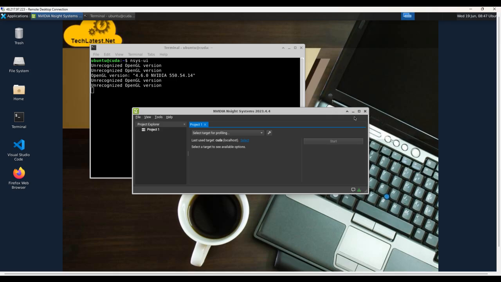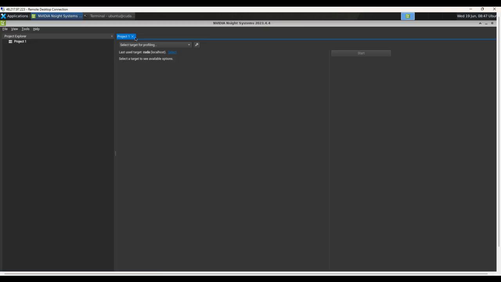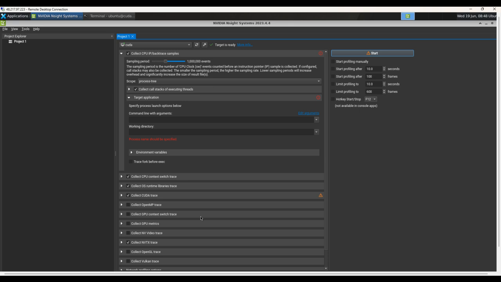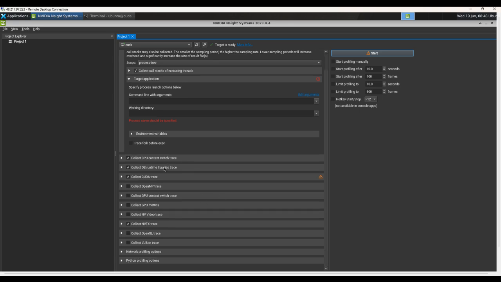After this, make it big. Then use target CUDA localhost. If you click on select, you see installing the daemon executable, launching, checking image. You can see collecting GPU context switch trace, collecting CUDA trace. If you click on File, you can see a lot of options here, like new project, new multiple report view, open, import, export, close project, exit. If you click on View, you can see show project bar, apply Windows layout.